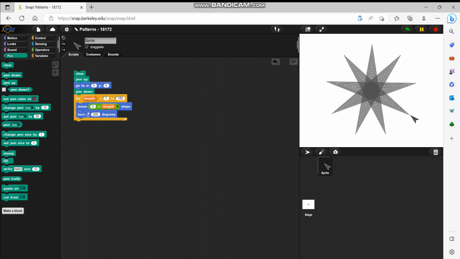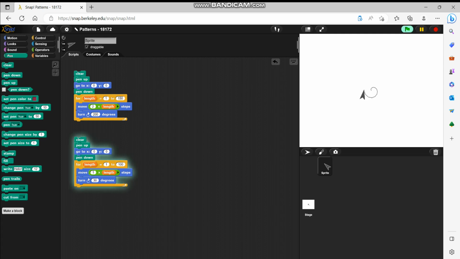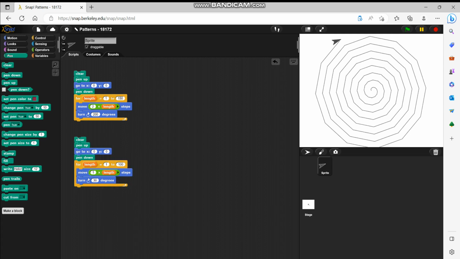So I can actually make different types of patterns using this exact same set of code, except changing whatever's in the for loop section. So I'm going to duplicate this, and instead of 2 times the length, I'm going to change it to 1 and change this to 30 degrees. I'll also make the shape slightly smaller so that the last line will be 100. So this will create a spiral pattern.